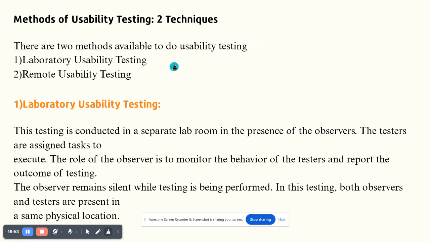So there are some methods of usability testing. One is laboratory usability testing, another is remote usability testing. Laboratory usability testing is about the testing being conducted in a separate lab room in the presence of the observers.